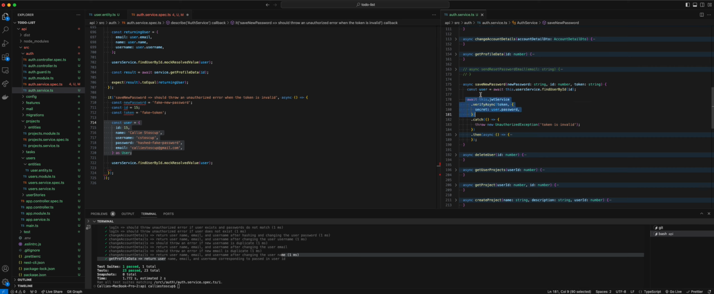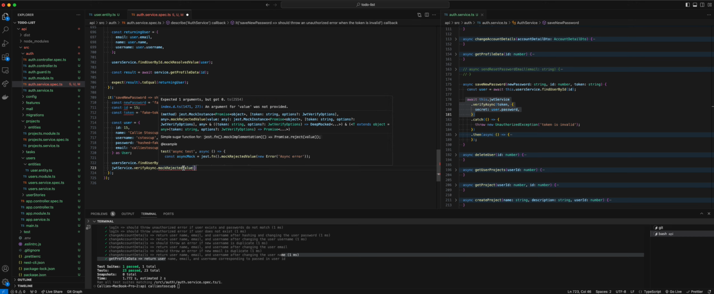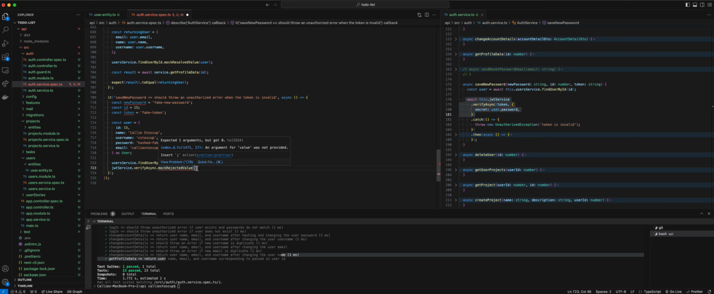Okay? So the next thing that we need to do is we are going to be calling this JWT service. So we need to mock that as well. So we're going to say JWT service dot verify async dot mock rejected value. And then I'm going to go ahead and try to figure out what this is supposed to be. The argument for value was not provided. Okay, so it looks like here's an example. New error, async error. So we can say new unauthorized exception token is invalid.